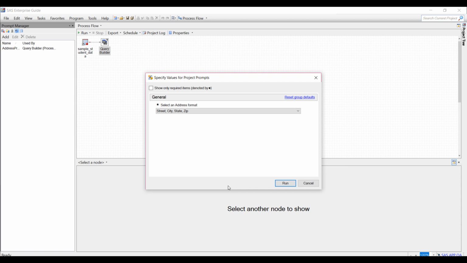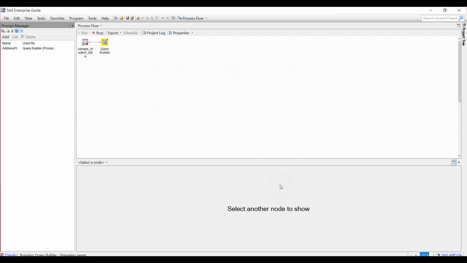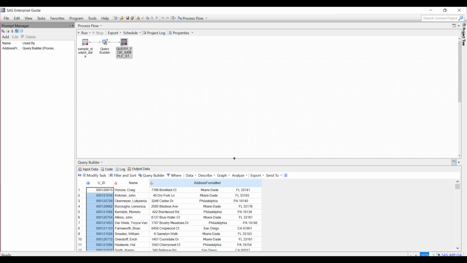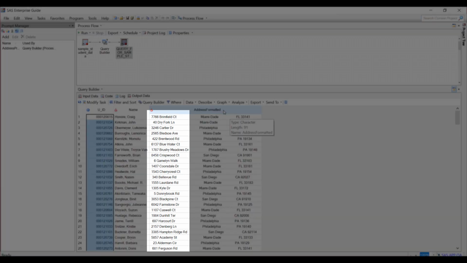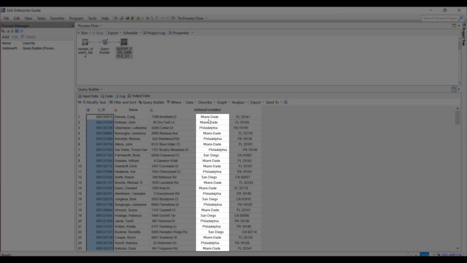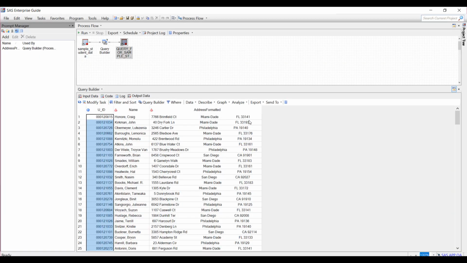You'll see that our address prompt displays and prompts us to select a format. Let's start with the default format. Click Run. Take a look at the results set. The address formatted field is displaying the street name, city, state, and zip code. It looks like the street name and city fields contain some extra spaces, but we could remove those using the trim function. Let's run the query again using a different format.